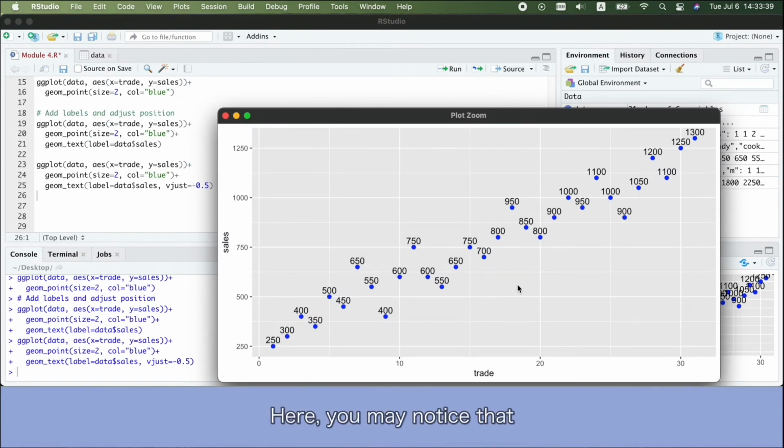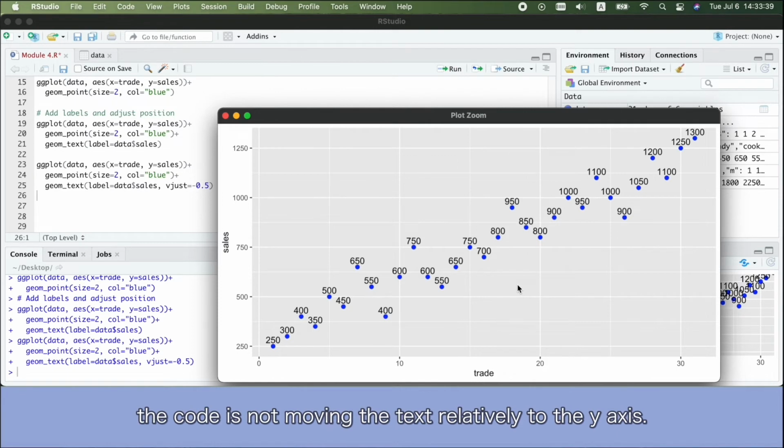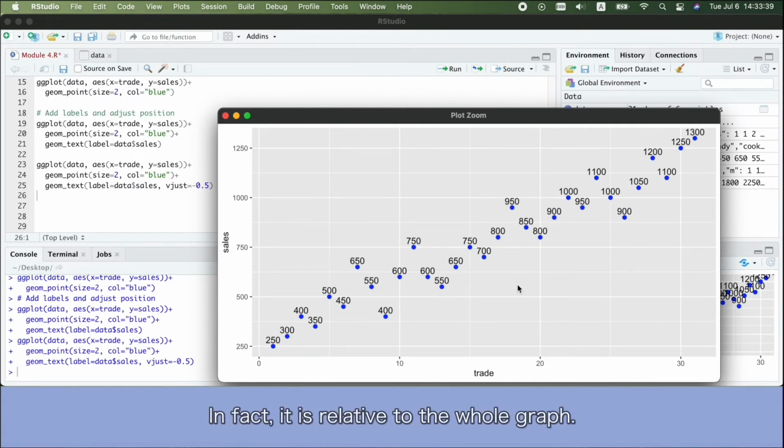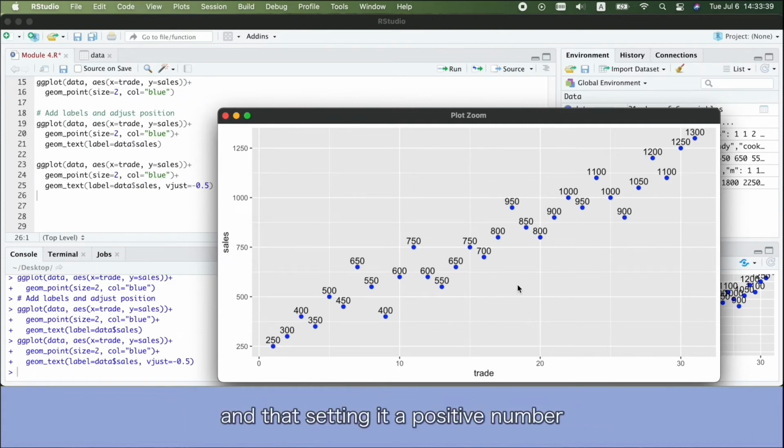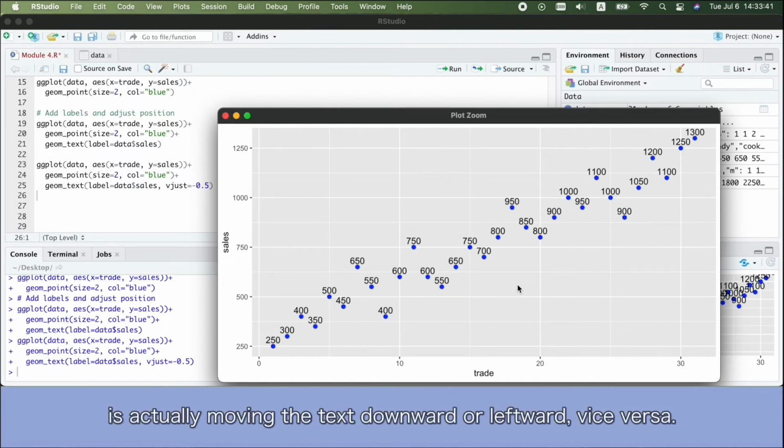Here, you may notice that the code is not moving the text relatively to the y-axis. In fact, it is relative to the whole graph. But to make it simple, you just need to remember that the default position is 0.5 in hjust and vjust, and that setting a positive number is actually moving the text downward or leftward, and vice versa.